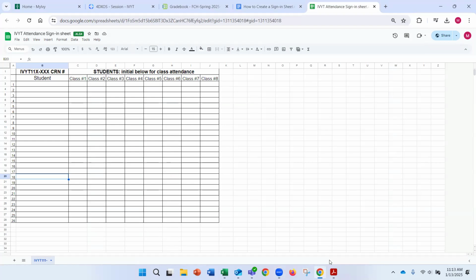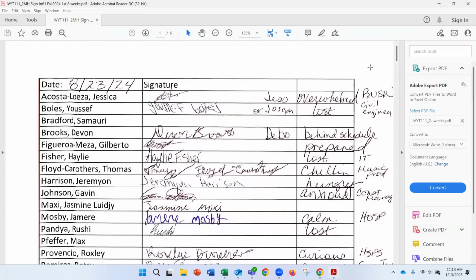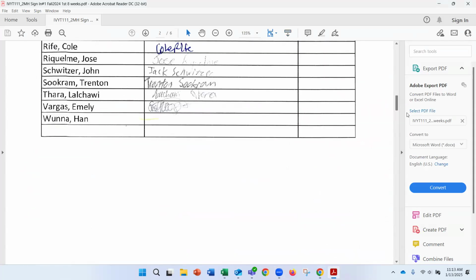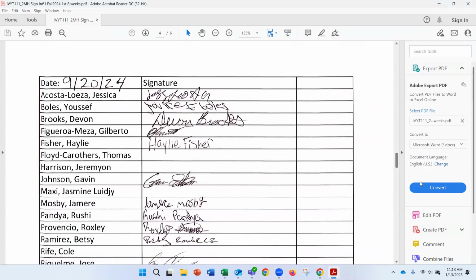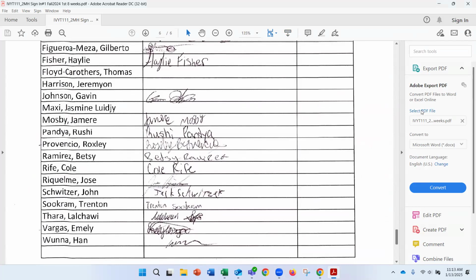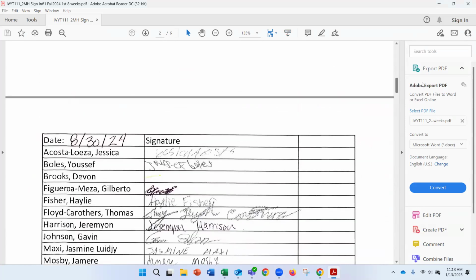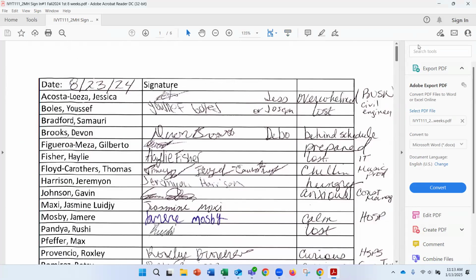There is an alternative, which is to have 8 or multiple sign-in sheets, one for each day. It would look something like this, and that would be fine as well. You would just print out that 8 times and use that each week. But like I said, I am going to show how to do the all-on-one-page type of thing.